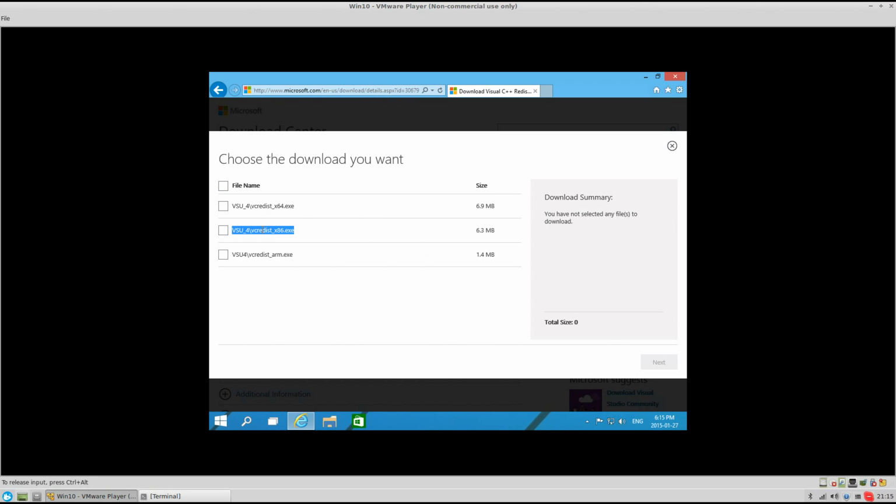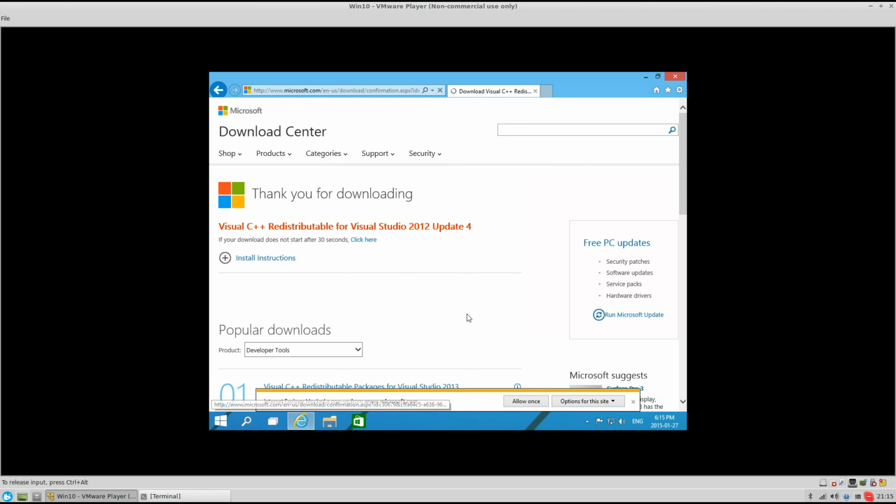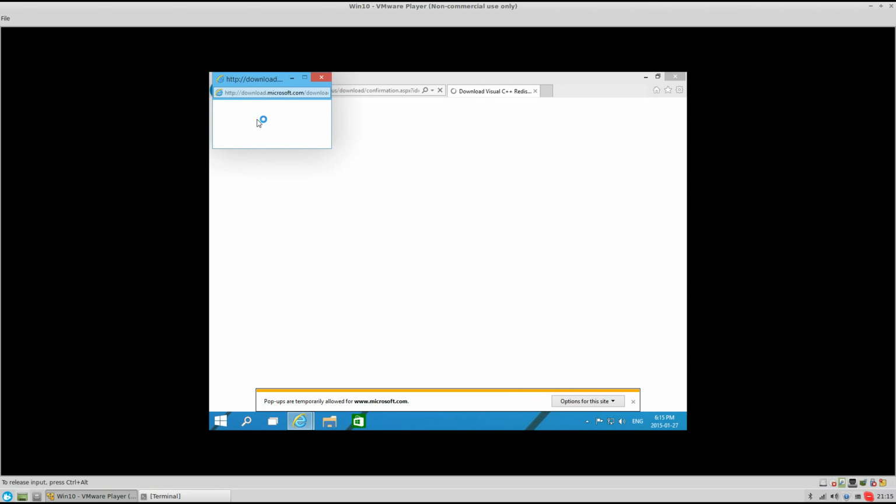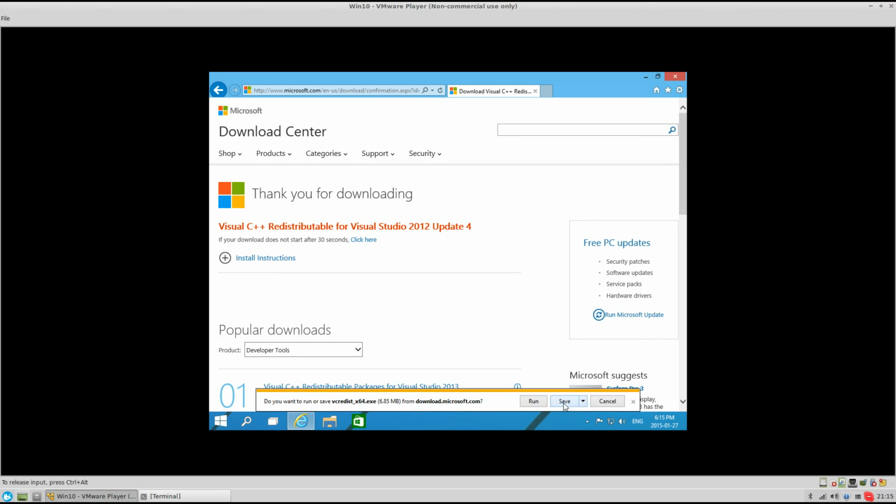I've already done that, so what you do is you click it, next, and it'll come up here, allow once, and then you click save, and it'll come up with the box. I'm going to cancel this because it's saving to my downloads folder, and I've already got it.